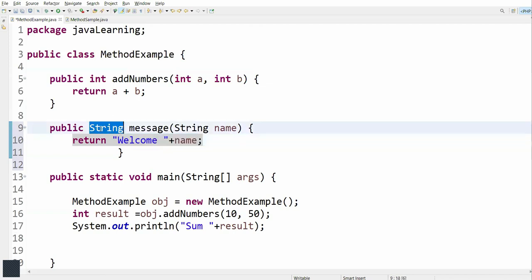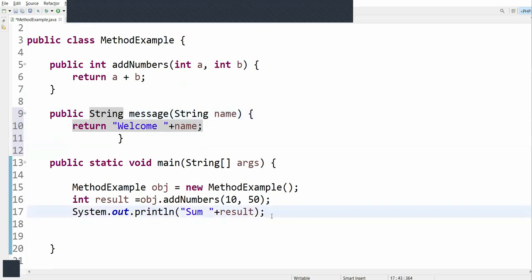Okay, you can add any data type. Suppose you are returning a boolean, then you can add the return type as a boolean. Same way. So now let's call this method.